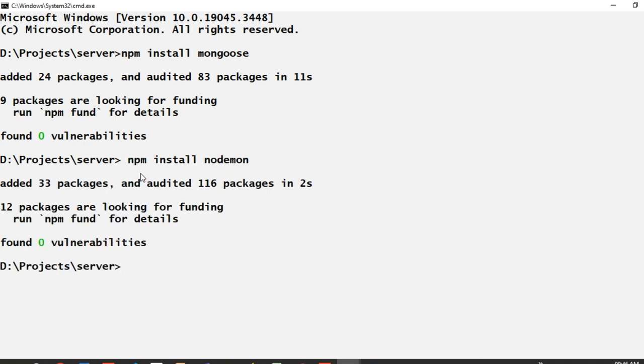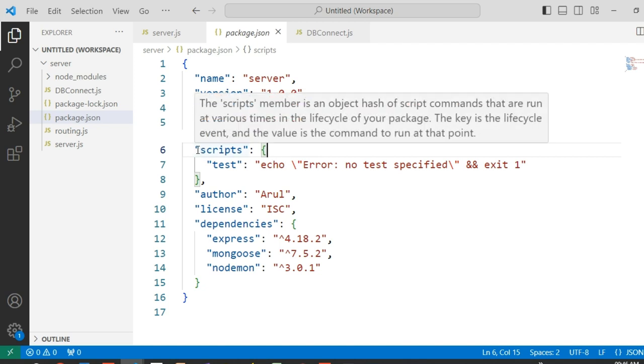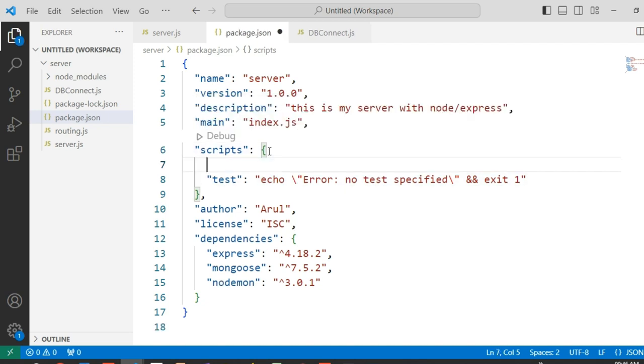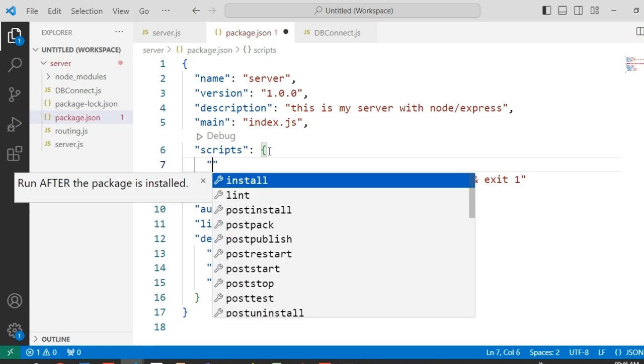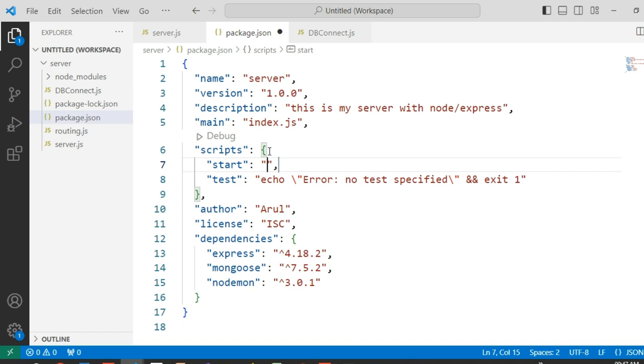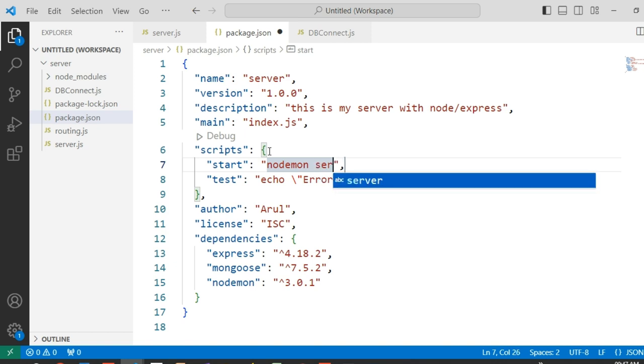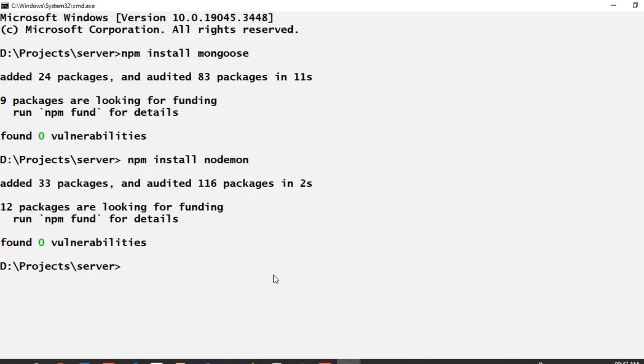Okay, now nodemon is installed. Now we have to make some changes in the package.json file. For that, I am going to the server. In the scripts we have to provide an option, start equal to nodemon, and then our entry point. server.js is our entry point. So I am going to save this file. Now I am going to run using nodemon. For that, we have to use npm start.